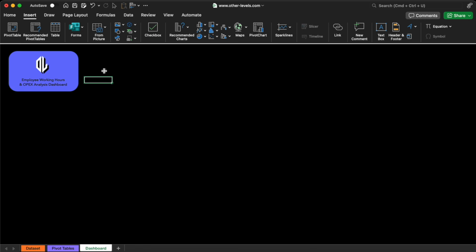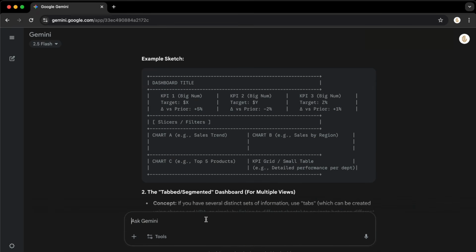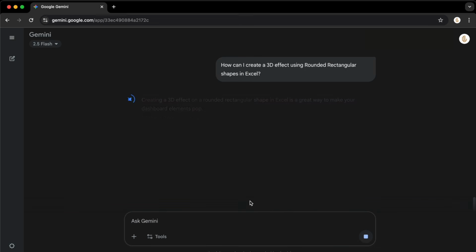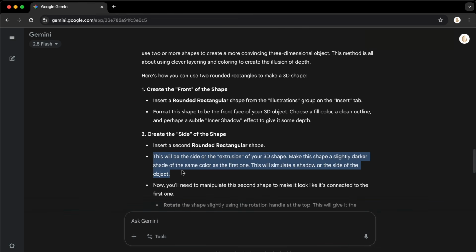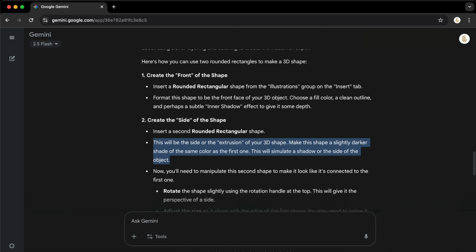To create a 3D design effect for the dashboard, let's ask Gemini, how can I create a 3D effect using rounded rectangular shapes in Excel? Gemini recommended duplicating the same shape and using a darker color for the second one. This will act as the side or extrusion of the 3D shape, simulating a shadow for depth.